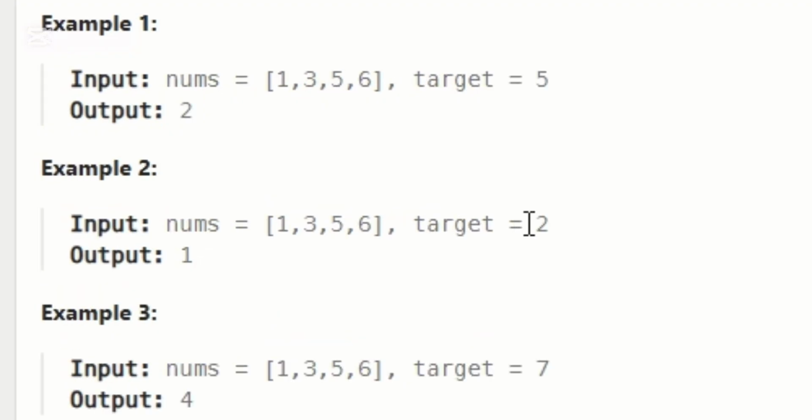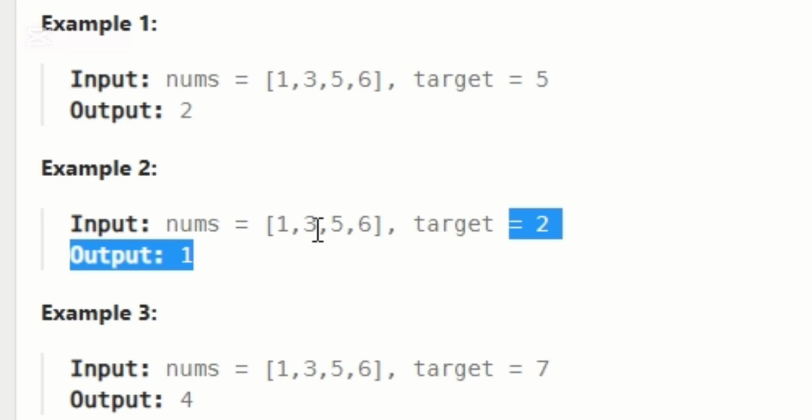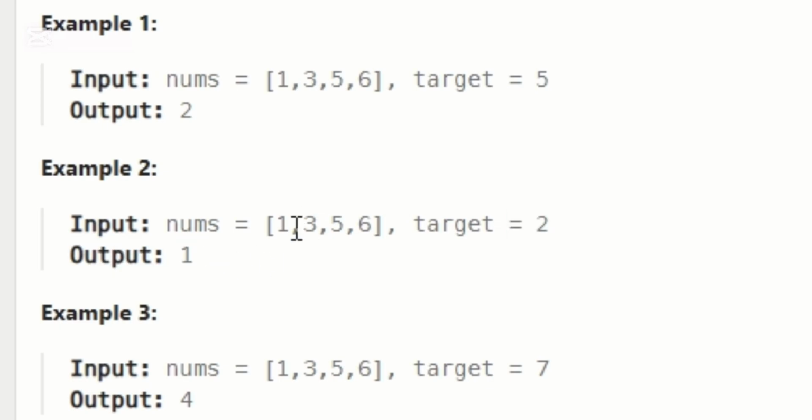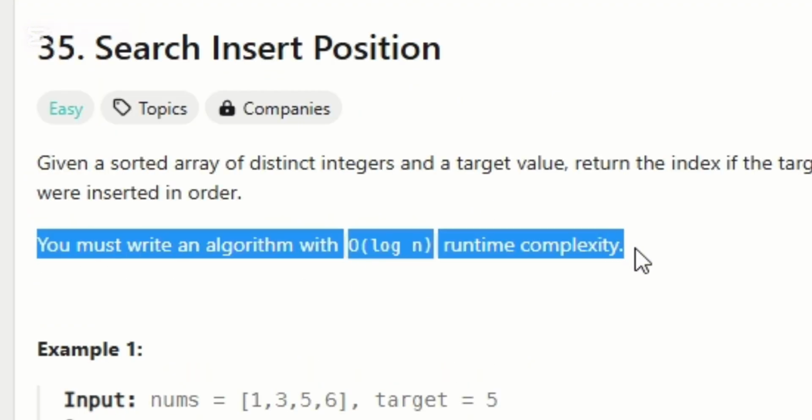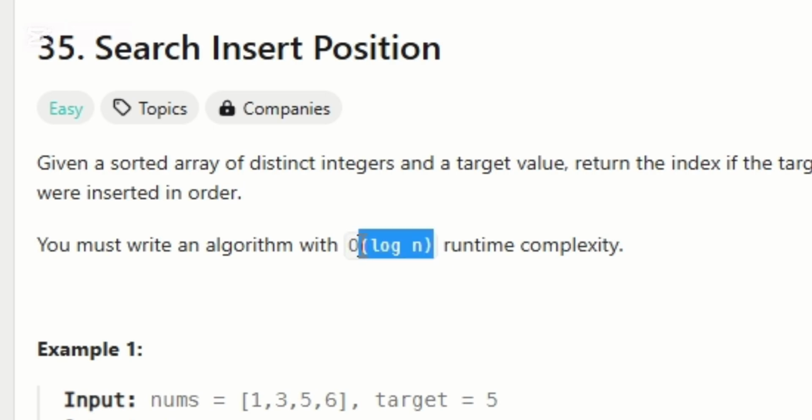Now there's another case where the number inside the target is just not inside the list. In that case, you need to output where it should be if it were sorted. So obviously in this sequence 2 would come between 1 and 3. Since 1 is in the 0 position, 2 needs to go in the number 1 index. So it will go right between 1 and 3, and that's what your program needs to output. This one also mentions that our algorithm should have a time complexity of log n. If you don't know time complexity, do not worry about that. We'll get into that later.